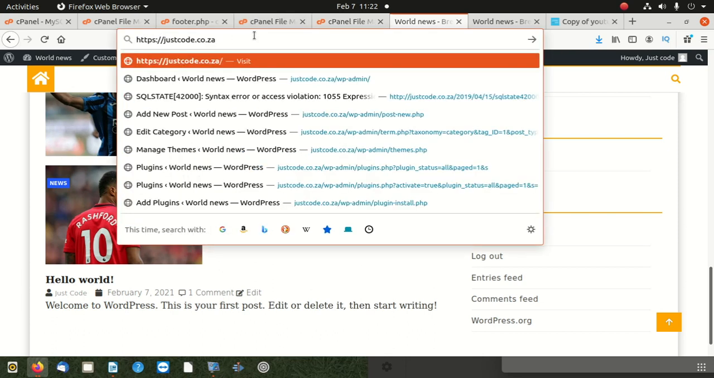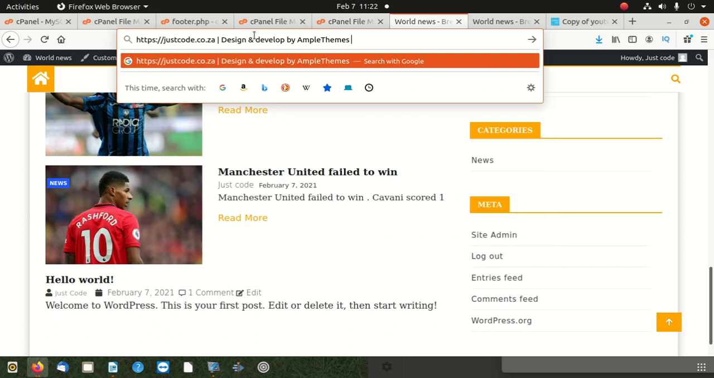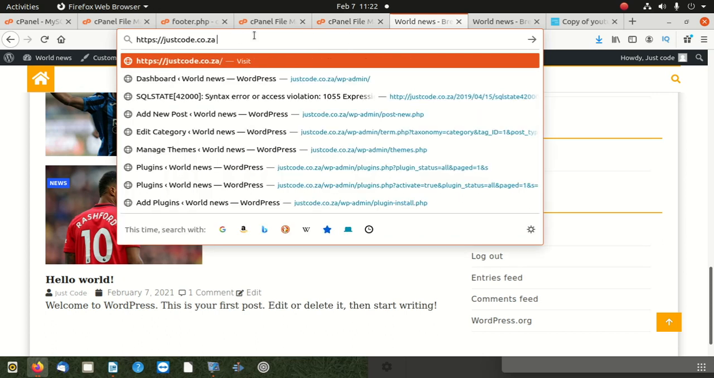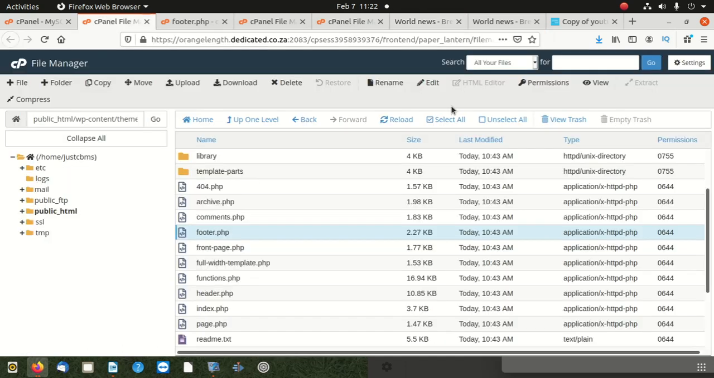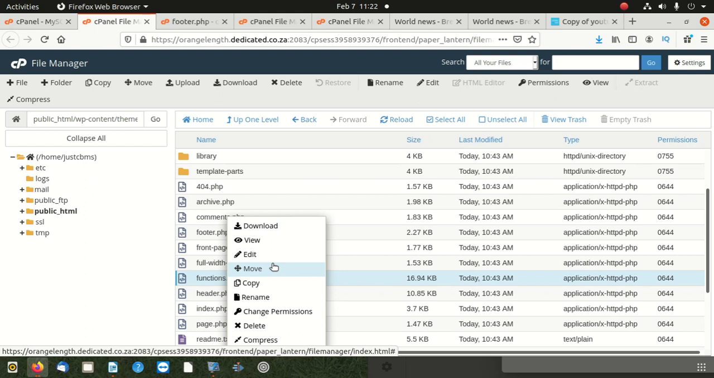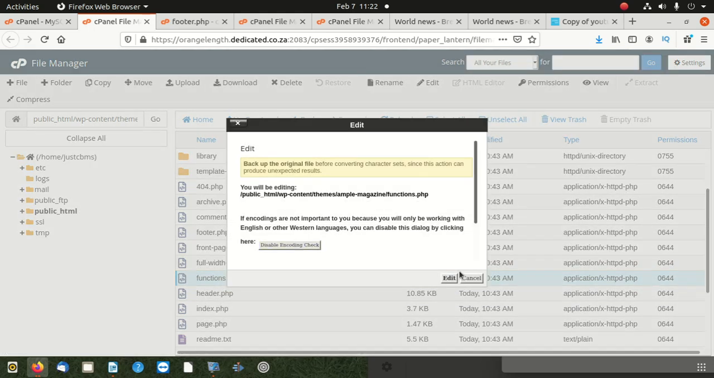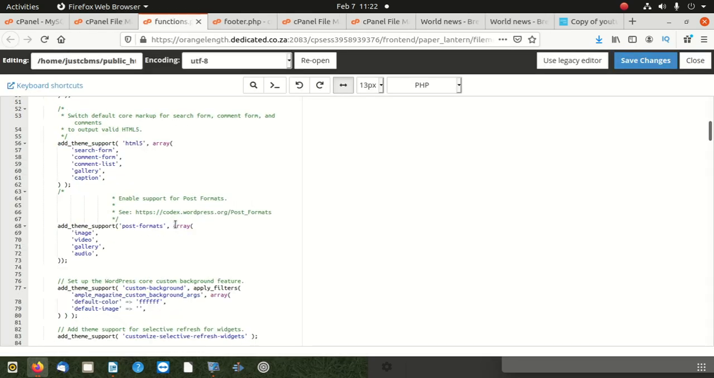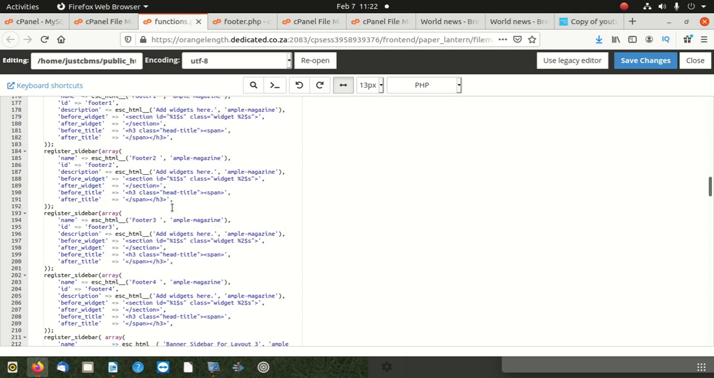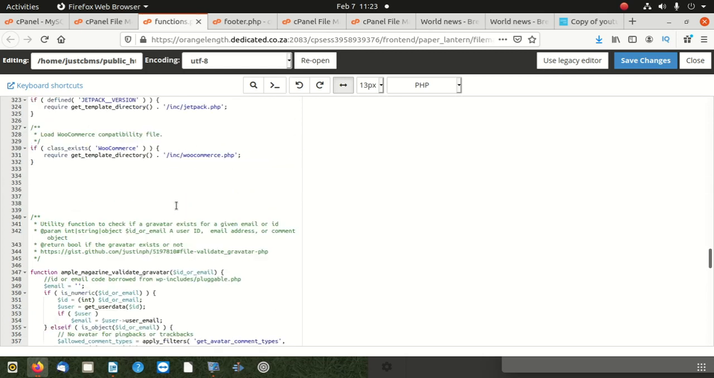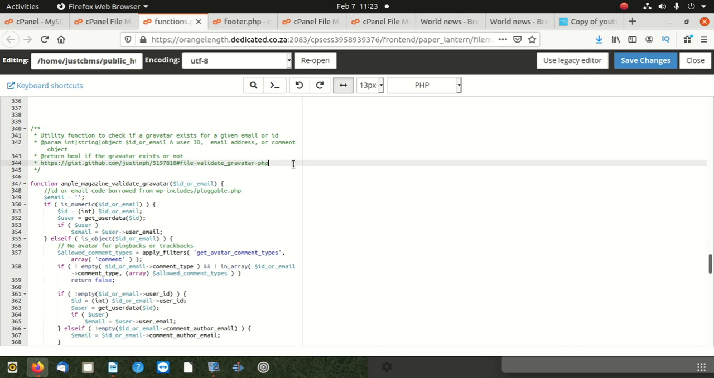You must have your FTP details. So if you're using a different theme, you go to footer. Sometimes some people don't put it there, they put it in the functions page. So you have to check line by line. Also you can use a trick: press Control, then search for footer.